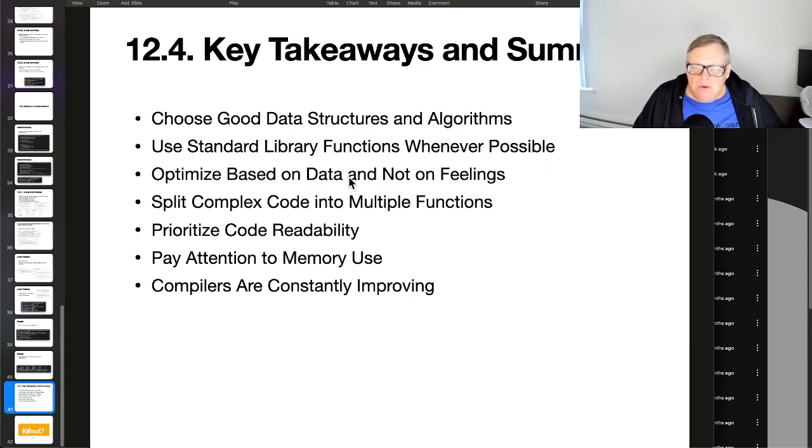So use data and not feelings to optimize your code. Split complex code into multiple functions. Make your code easy to read so it can be understood. And you can check memory use, and of course compilers are constantly improving too, so later versions of your compiler might be better at optimizing.